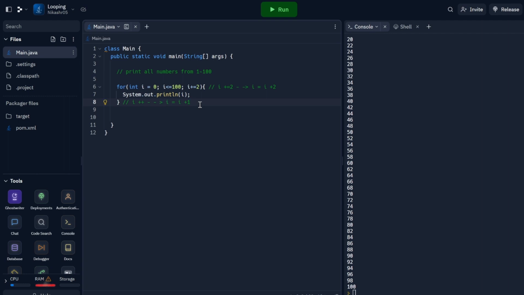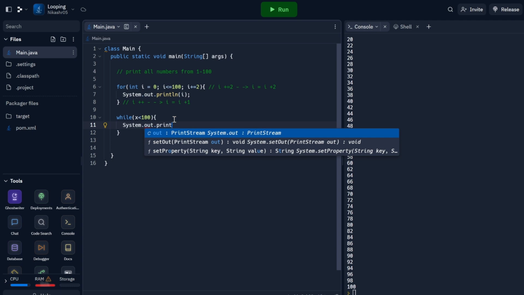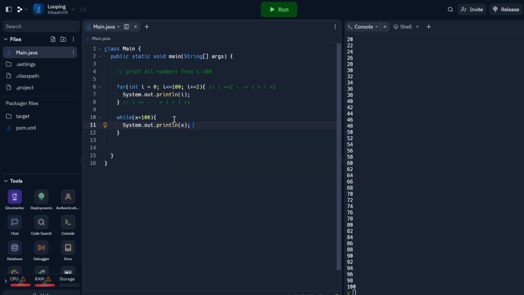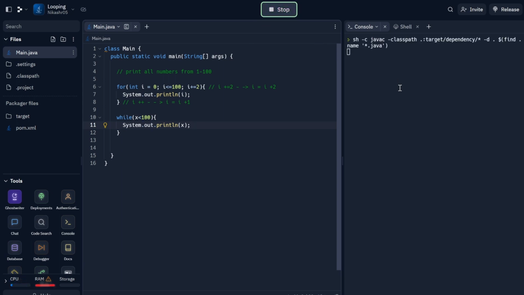Now, I've talked about for loops, but there's also another kind of loop, and that's while loops. So I can write the word while, and let's say while x is less than 100. Remember, this is our condition right here. So we can do while x is less than 100, system.out.print x. Now, you might think this will work, which it won't. So let me just show you. I'm going to run it.